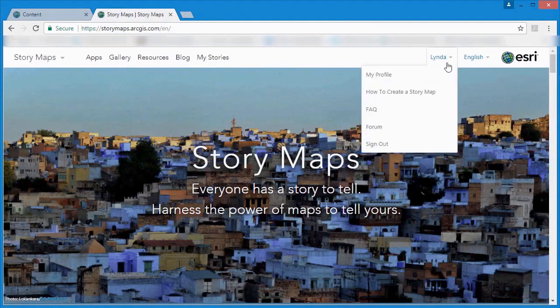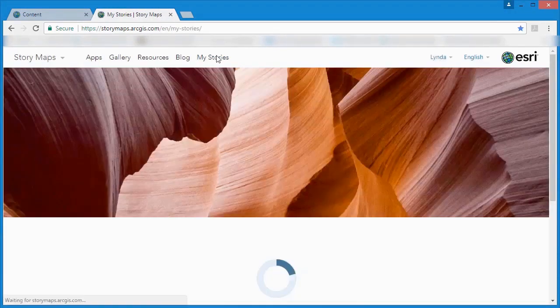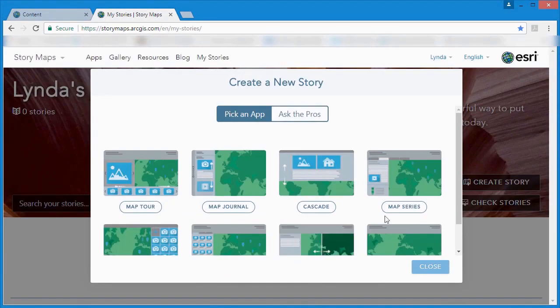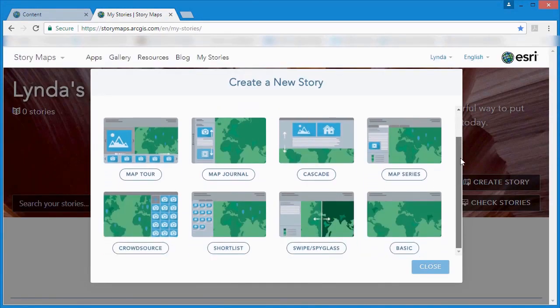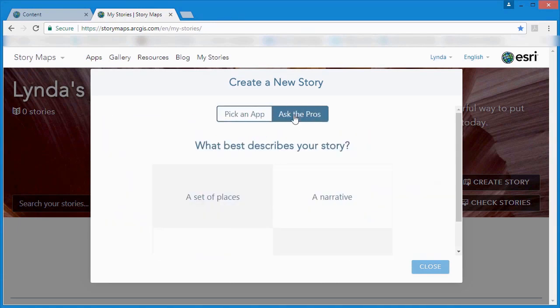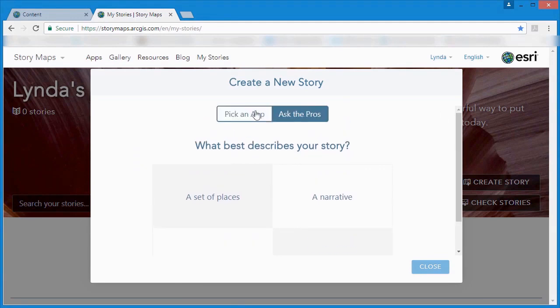Now, there are a number of story map templates, each with particular strengths for particular stories. The template you choose depends on what you want to communicate, but you can use the Ask the Pros button to get some suggestions based on the type of story you want to tell and the types of media that you have. We've chosen a story map journal, ideal for combining narrative text with our 3D scene.